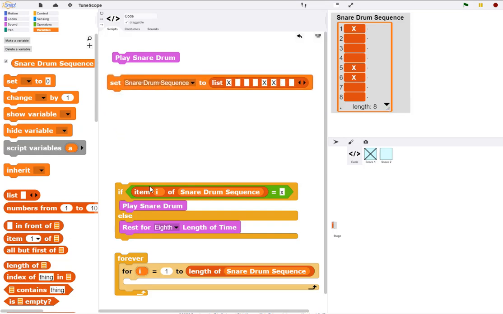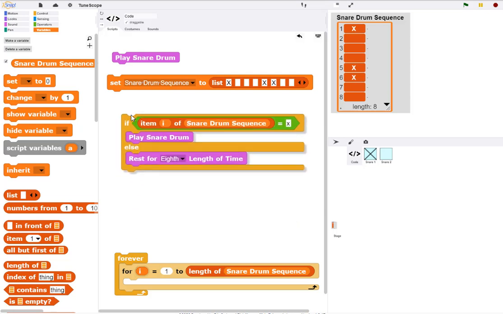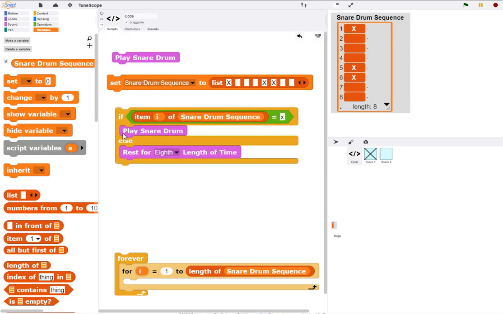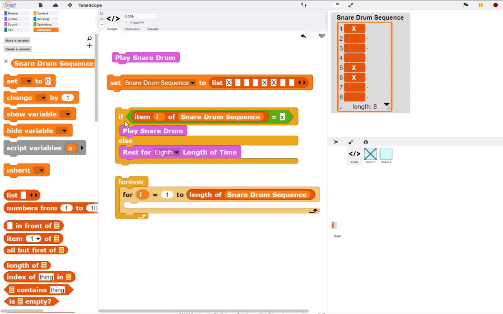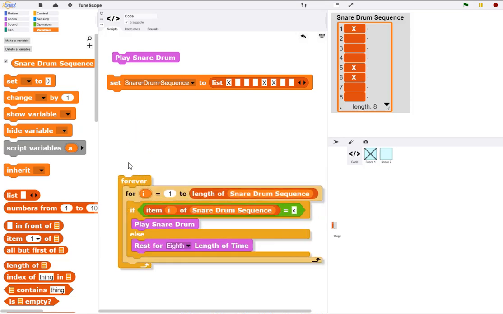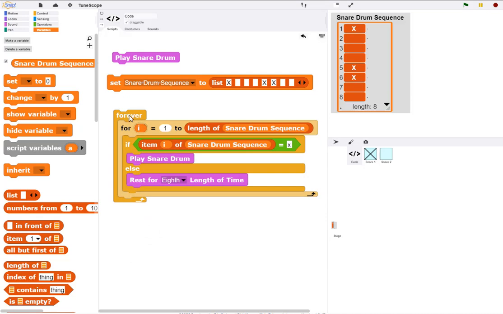Now in order to use that pattern, we're going to use an if-then statement and say if item I of the drum sequence is an X, we'll play the snare drum, otherwise we'll rest for an eighth of a note. And we'll take this whole sequence and just do it forever. So now let's just click that.